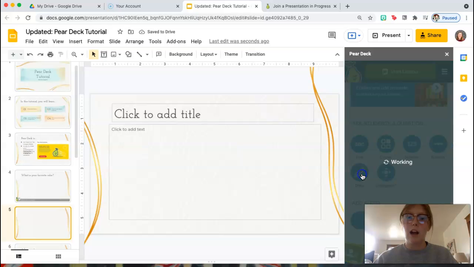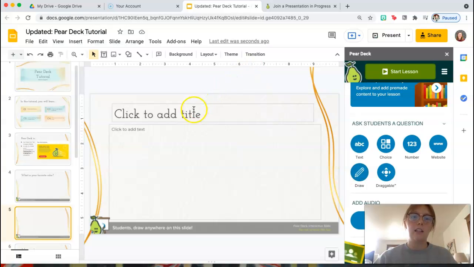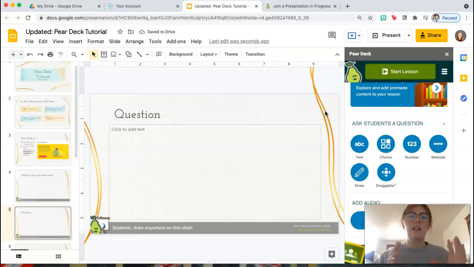For example, I can click on adding a draw question. It will let me know that it's being added, and then I can type my question at the top, and students will see this slide and the prompt to respond in the Pear Deck presentation, which we'll go over in a second. An important thing to note is that this gray bar at the bottom is very important.